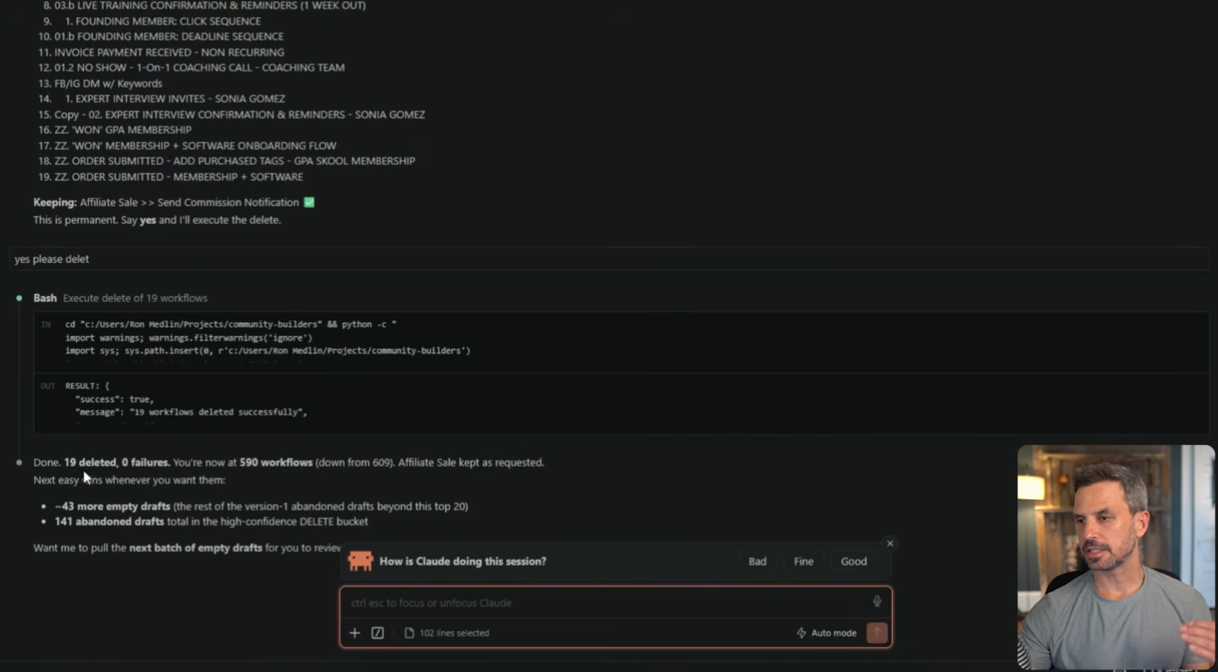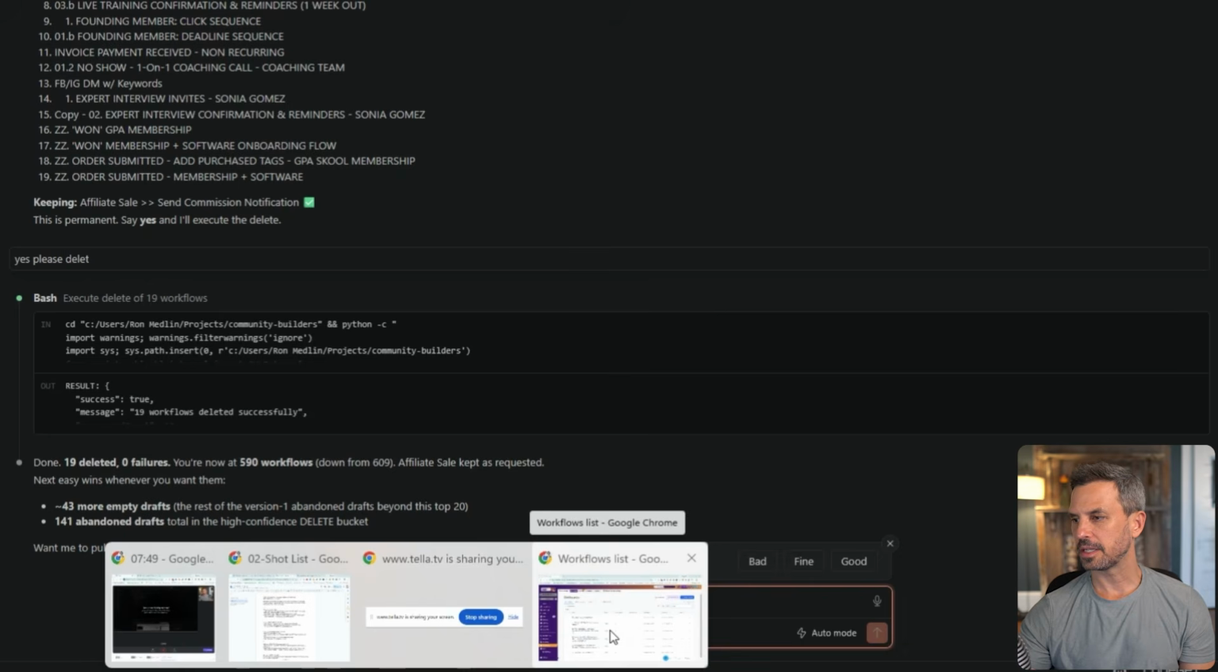All right, so now it's done. It's deleted 19 of these workflows. Now we're at 490 workflows. So you can see this can clean up your account really, really quickly. So let me actually go in and confirm that these have been deleted.